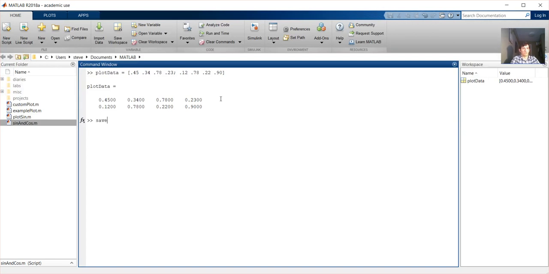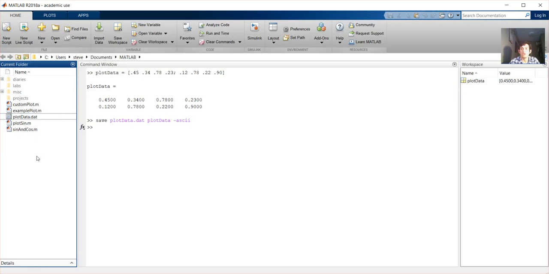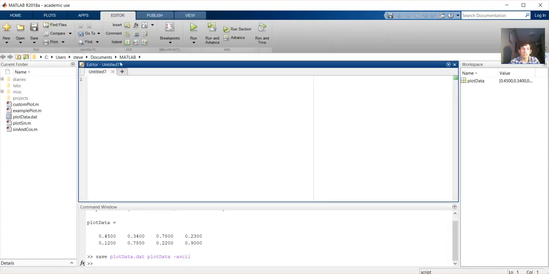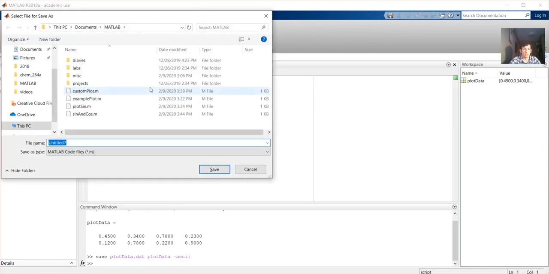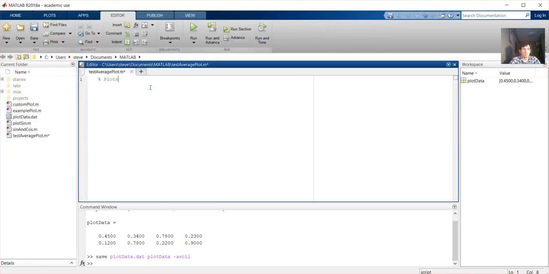So I can say save plotdata.dat. That's going to be the name of my dat file. The variable we're dealing with is named plotdata. And then I want to specify that it's ASCII. So then you can see here, plotdata is a new .dat file in my current folder. That means since it's in this folder, I can create a script and I can use this data. So let's create a new script. I'm going to call it testaverageplot, something like that. Plots the values for test averages of two classes on the same graph.